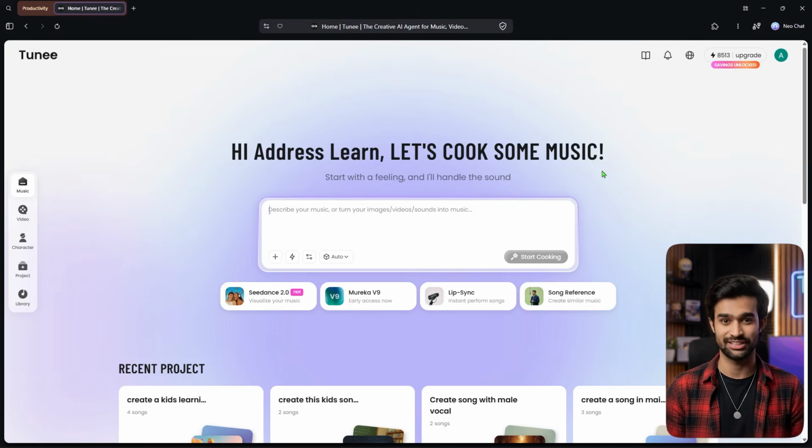Step 2. Music generation. Alright, step 1 is complete. We have a free account. Now let's move on to step 2, music generation. Tuni AI gives you two different ways to generate music. First, if you already have your own lyrics, you can simply use those. Second, you can use Tuni's built-in AI to generate the lyrics from scratch and then create the music.